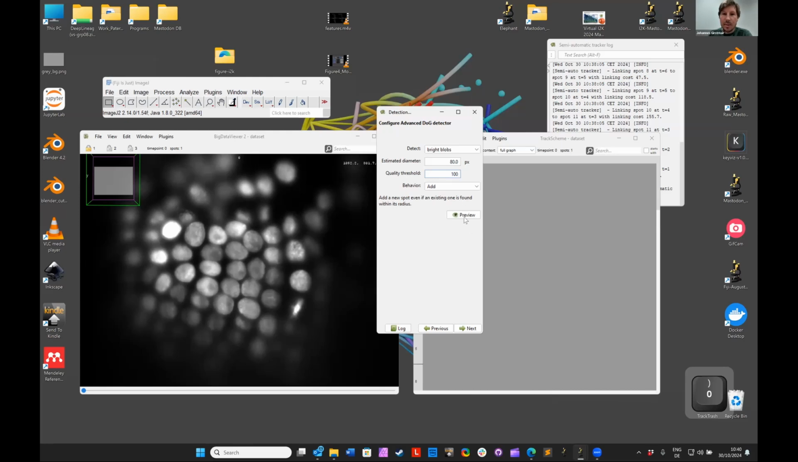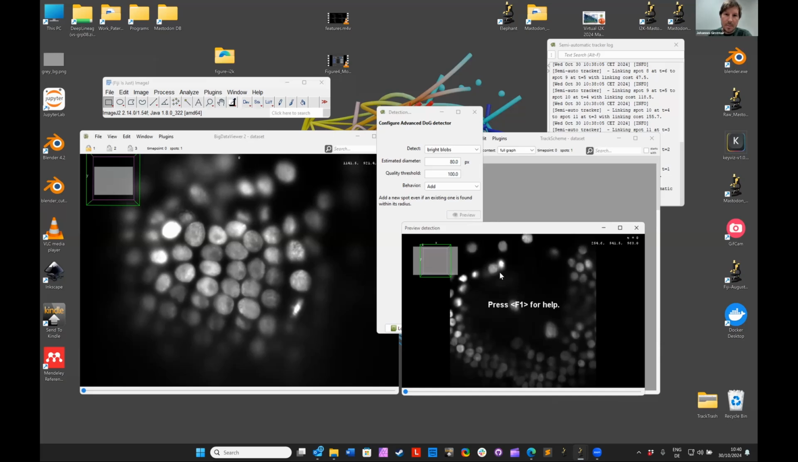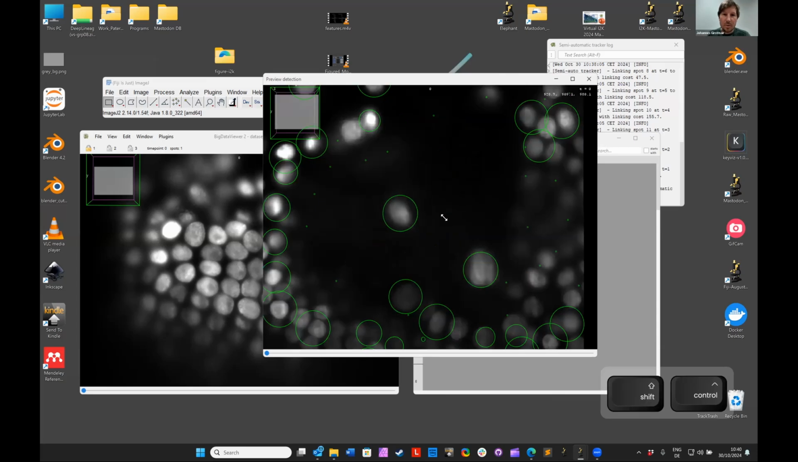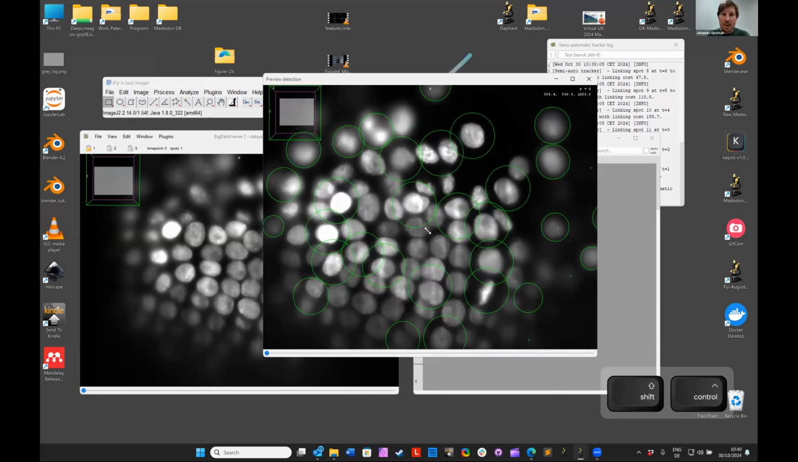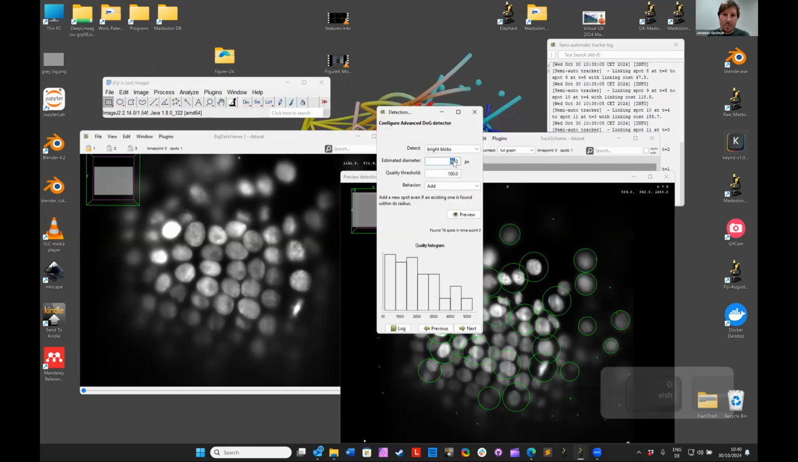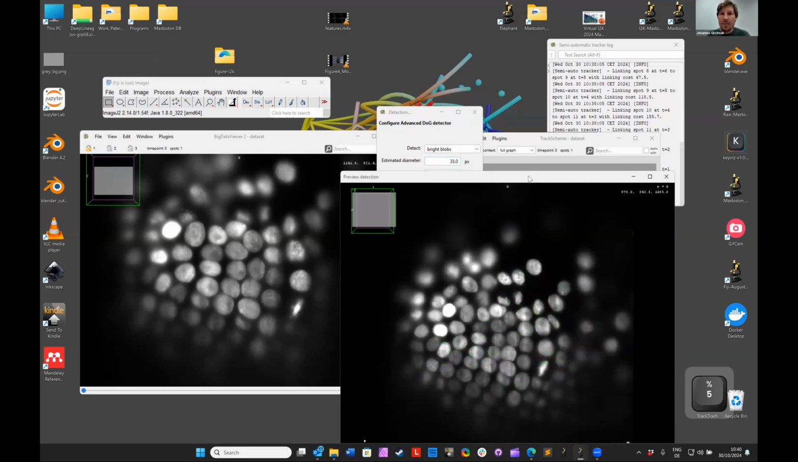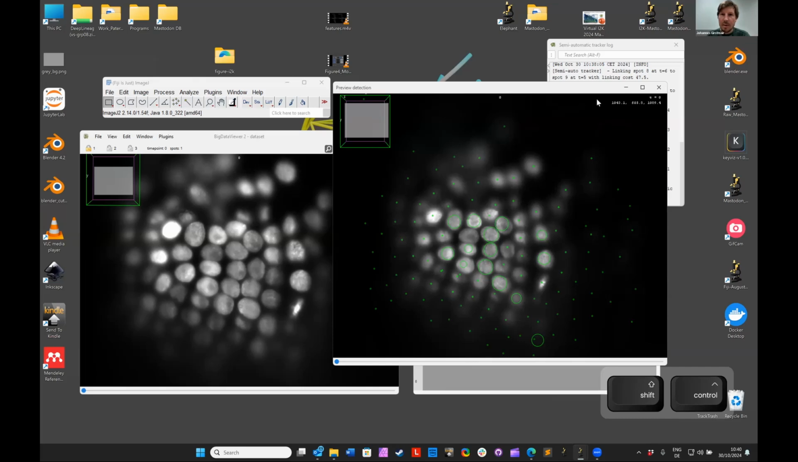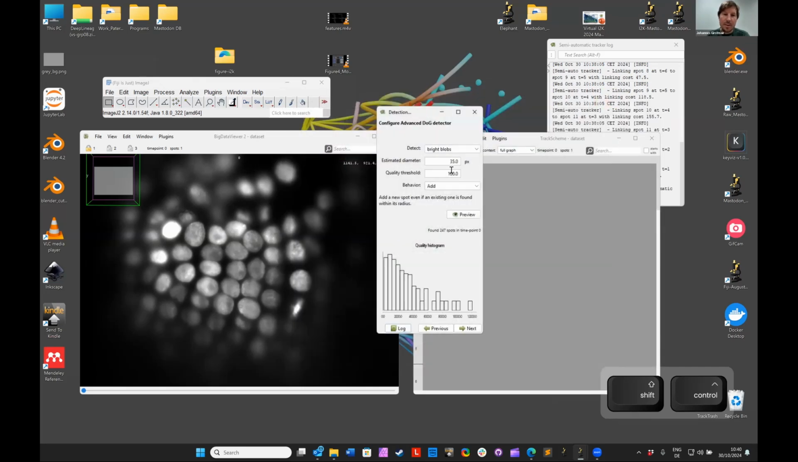If I now test this, I can press preview to see what I will get out of this. So this is my preview window, and this is how the detections would currently look. You can see this is not ideal, so I probably have to adjust a little bit. Let's go down to 35 pixels, for example, and give it another preview click. You can see now this is something that looks much better, and this is something we can live with. So now I'm happy and satisfied. I want to add all of these detected spots.